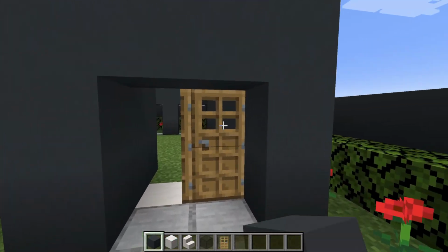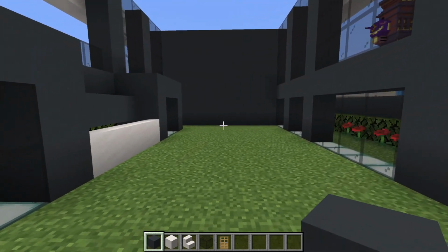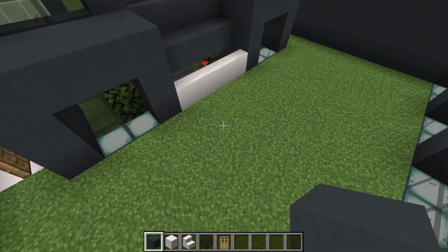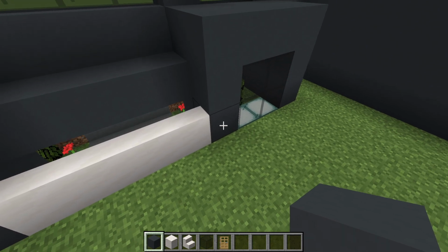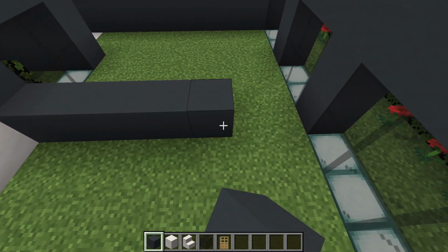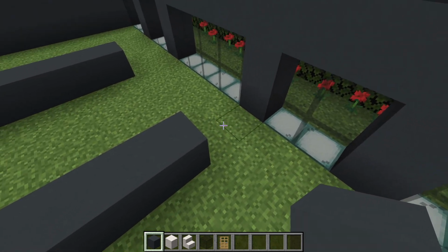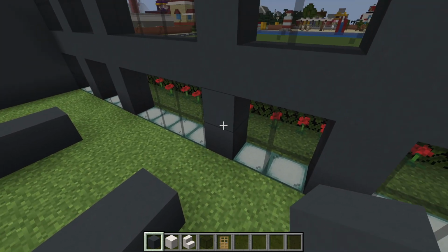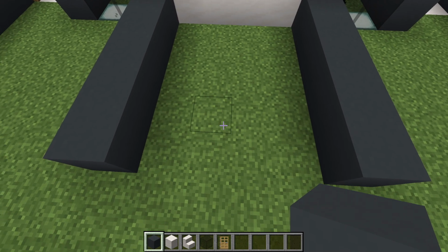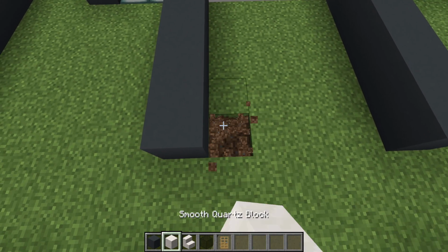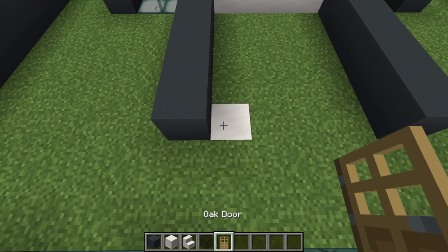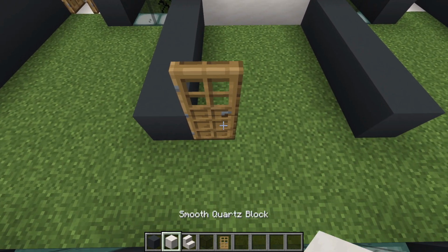Next, we are going to head inside of our house and start working on the internal layout. So to begin, we will extend these rows of grey concrete all the way towards the back of the house like this, leaving a gap of 2 between the back wall. We then have to install a door here, so we'll remove this block, place a smooth quartz block underneath it, and an oak door on top.